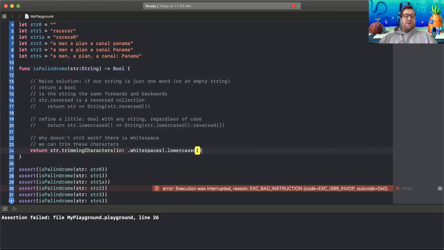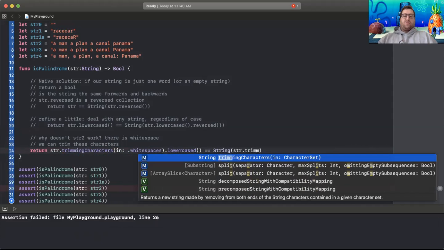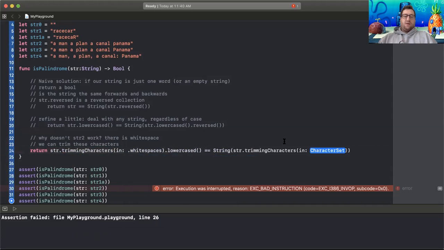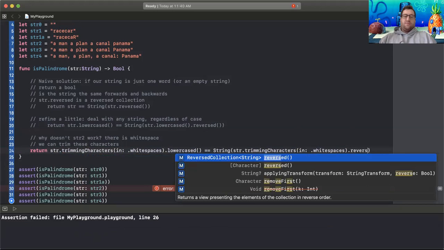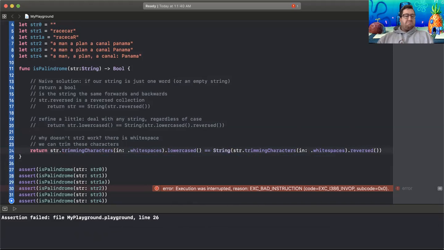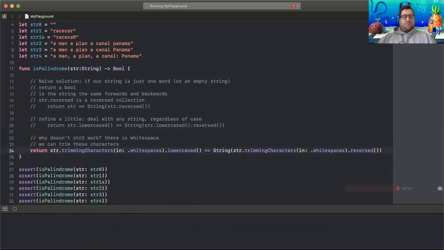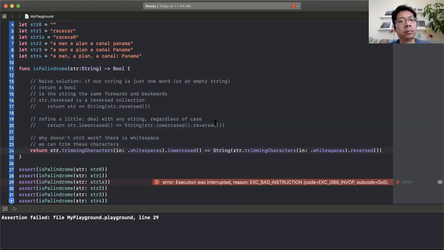So let's get rid of the white spaces, and then let's lowercase it, and then let's trim those characters again. And then let's reverse it. Let's see if this works. Uh-oh. What did I do wrong?